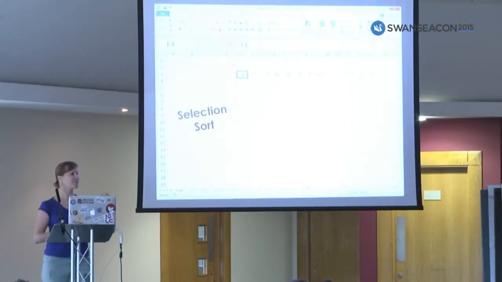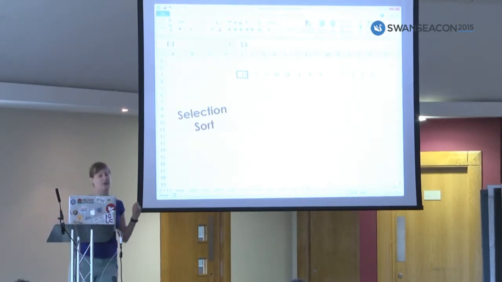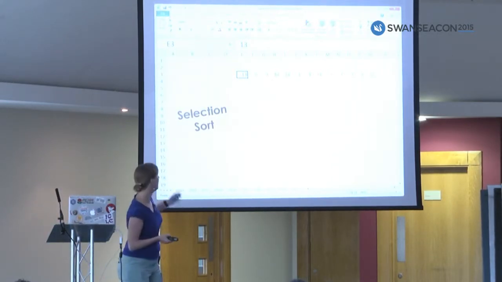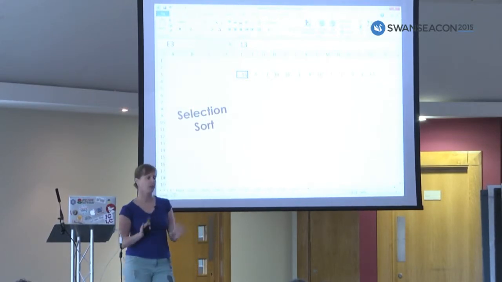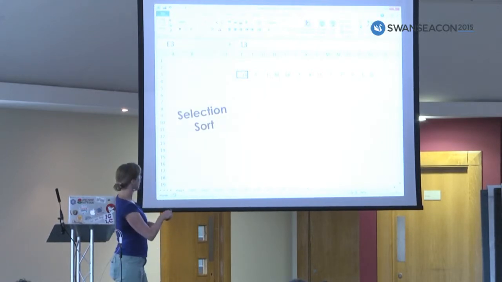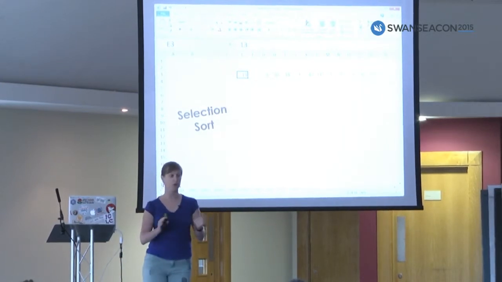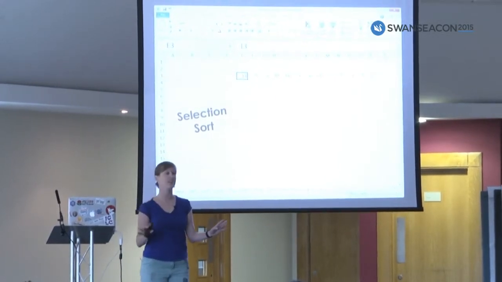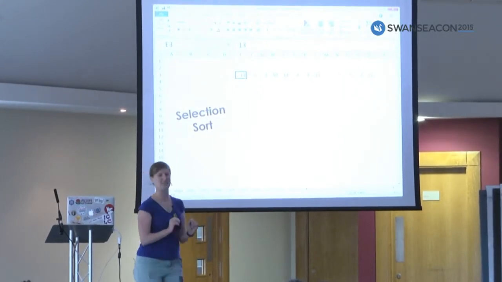Okay, so I'm just going to assume for a second that you are all convinced that you need to learn about programming in a spreadsheet now. So I have a little example here, selection sort, that I'm going to implement using spreadsheets to show you how powerful they actually are. So I have a list here, and I'm going to apply the selection sort algorithm. Who knows how selection sort works? Okay, I'll explain it.